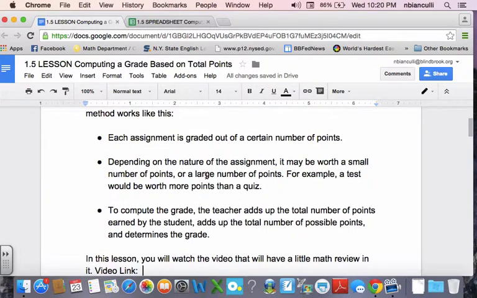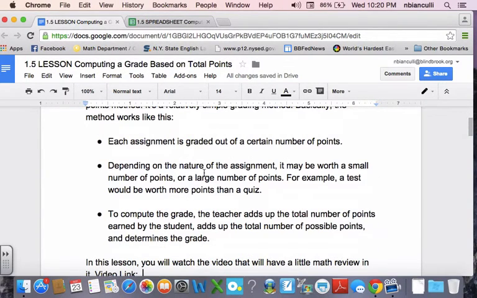This is the file that you have open, but basically in a total points system, each assignment is graded out of a certain number of points. Depending on the nature of the assignment, it might be worth a small number of points or a large number of points. So for example, a test would be worth more than a quiz. And to compute the total grade, the teacher adds up the total number of points you earned and adds up the total number of possible points and determines your grade.